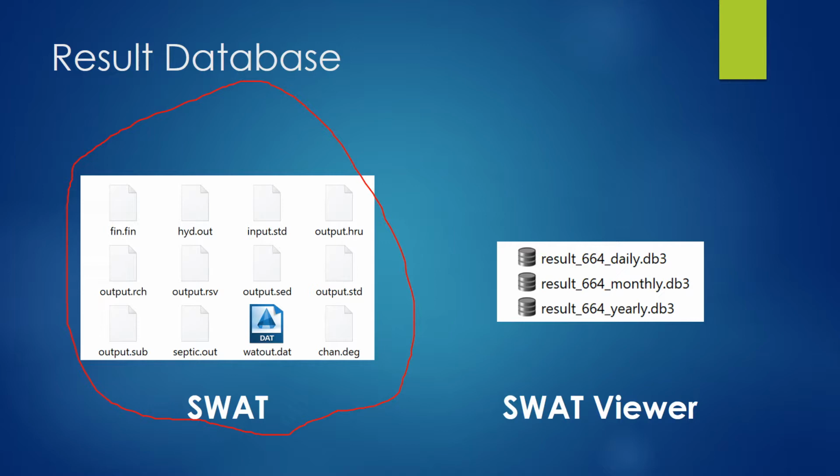But for the SWAT Viewer, because we want to support different engines running on the same model, if we continued to use those SWAT output files, then after I run one engine, it would overwrite the previous run by another engine. In that case, I cannot compare the results from the different engines. So what we have done in SWAT Viewer to solve this problem is change the output format from these multiple files to just a single database.